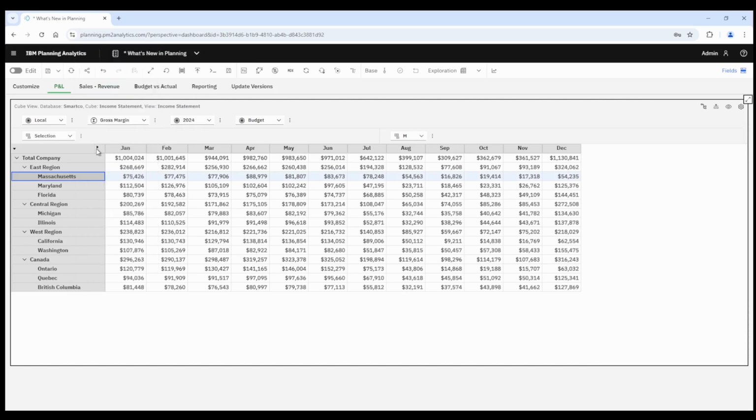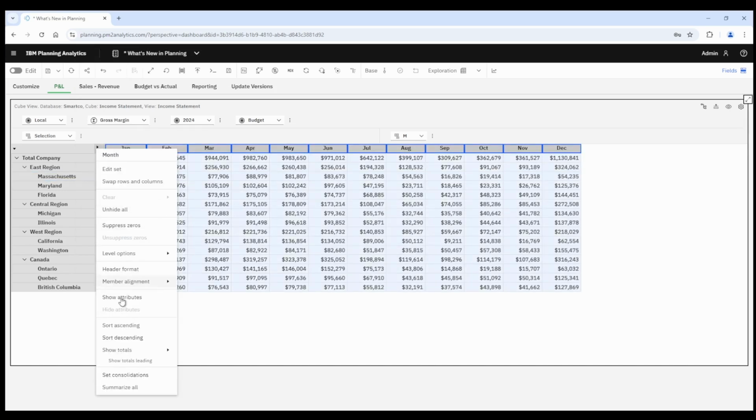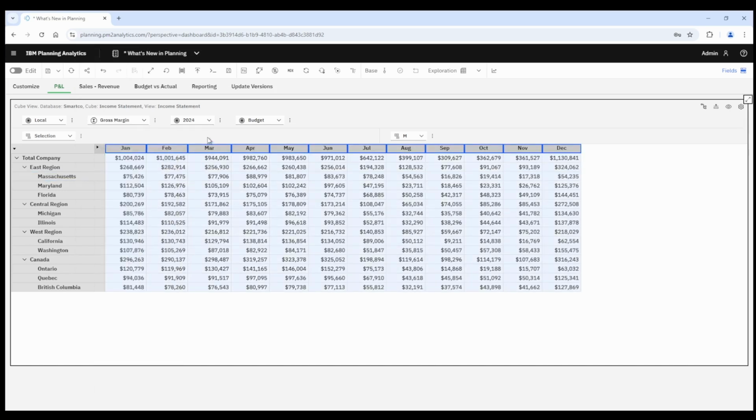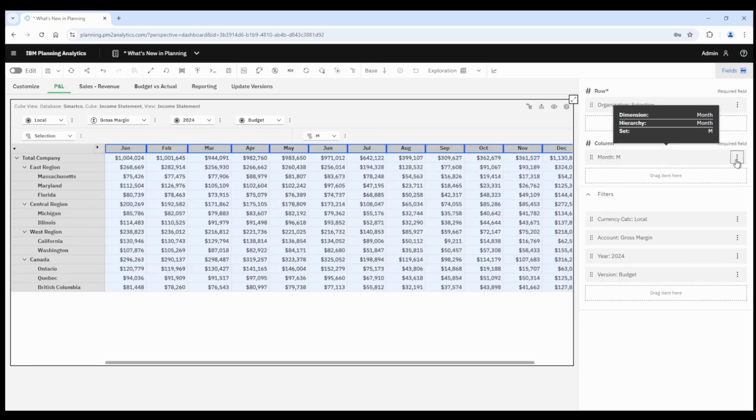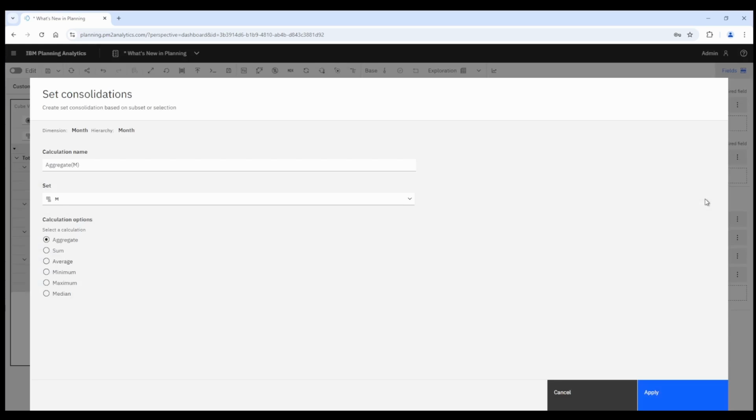You can right-click on the right-click thumbs menu, or you can go to the Fields panel and click on the panel tile menus and click Set Consolidations. In the Set Consolidations dialog box, you can select the set, named or unnamed, and the calculation type. By default, the calculation name changes based on your selections. If you enter a custom name, the name stays constant and will not react to the selection changes.